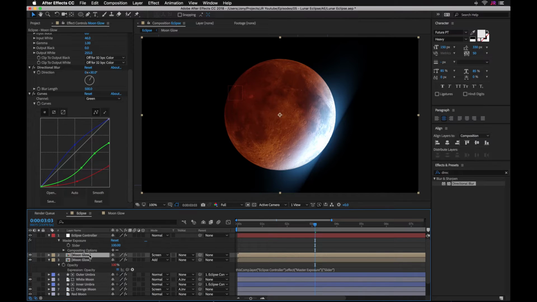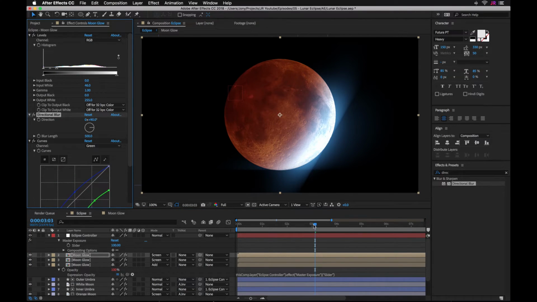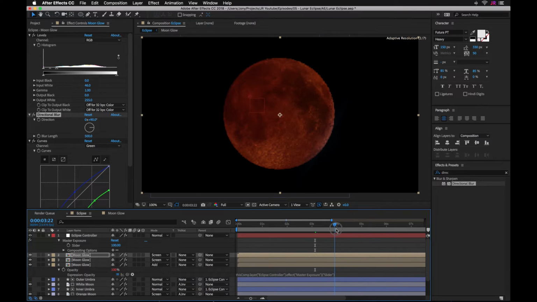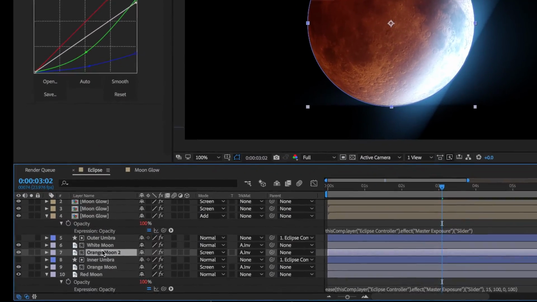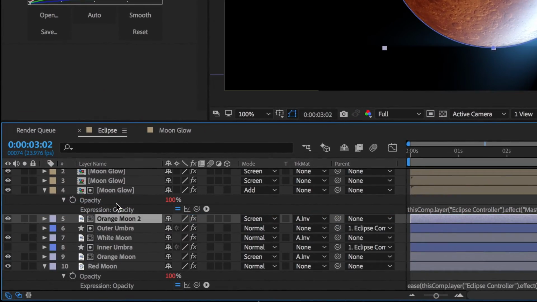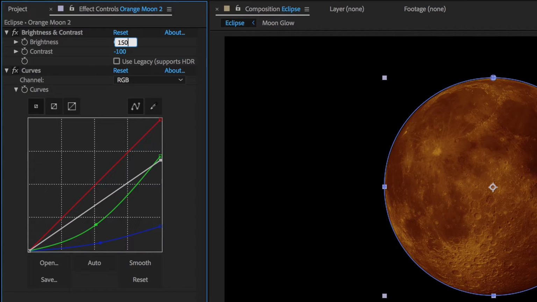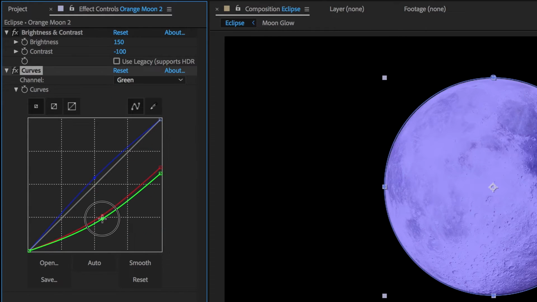Let's duplicate it again and set this one maybe to 90 degrees. So we're almost there, but there's one last thing we need to add. The boundary between light and dark still looks a little dead, and usually you would see some bluish leak in that area. So let's duplicate our orange layer and move it up between our white moon and moon glow layers. And let's turn off its track mat for now. Let's set our brightness to 150 and adjust our curves so we get an indigo sort of look.